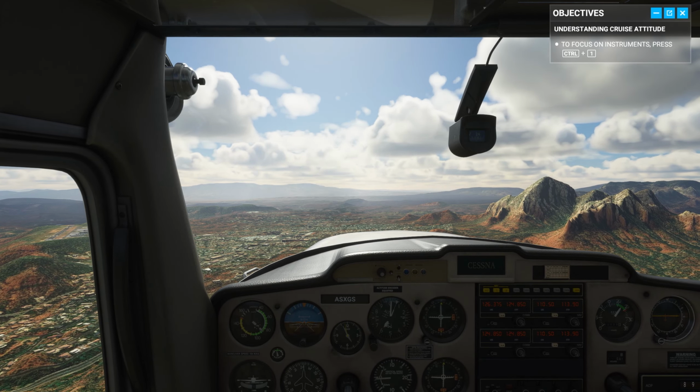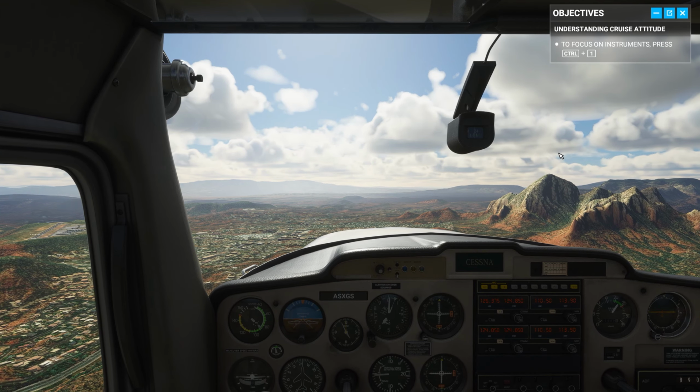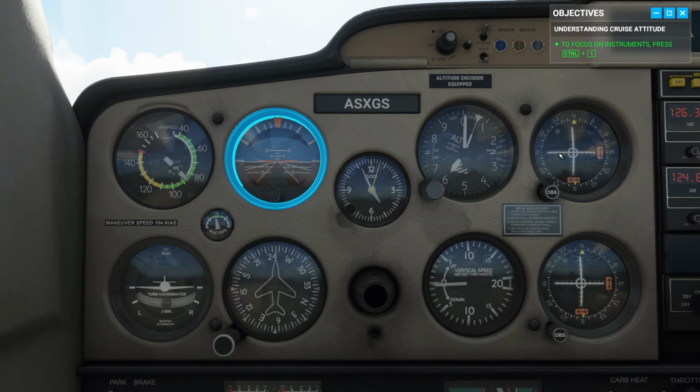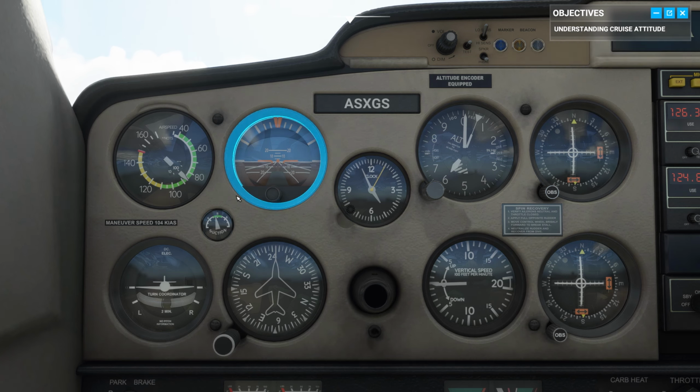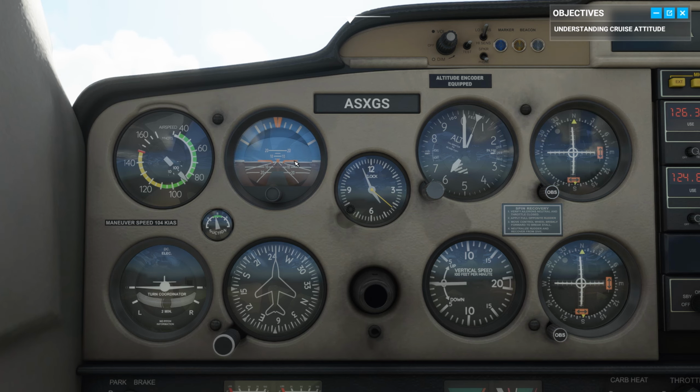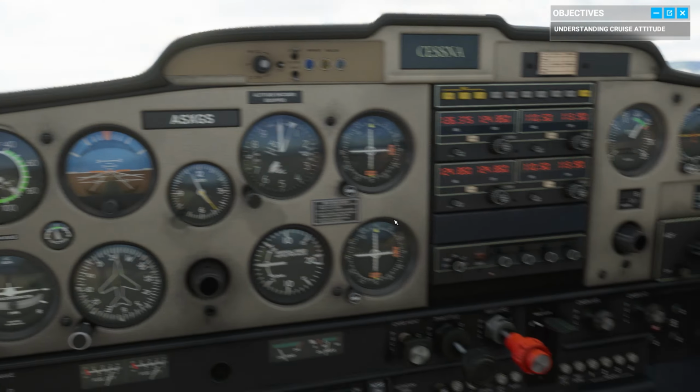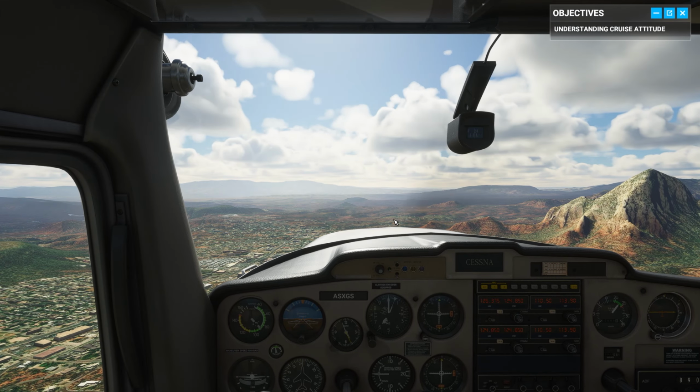So we're going to look down at our instruments. You hit Control 1 and that's going to give you a shot of your instruments, which is the attitude indicator. As the name implies, it shows your current attitude. The white line is the horizon, with the sky above and the ground below. That orange element in the middle, aligned with the horizon, that's your plane. Just like we saw outside, our current attitude reads pretty much straight and level.